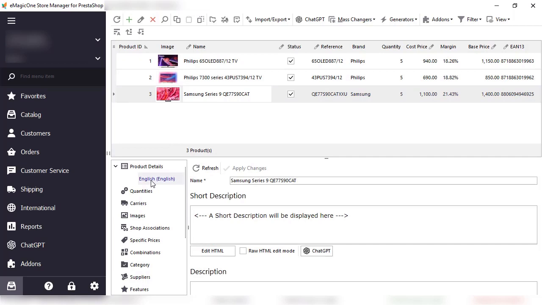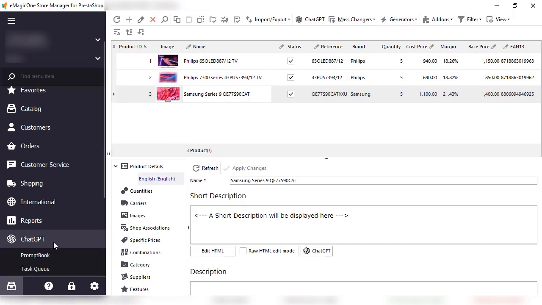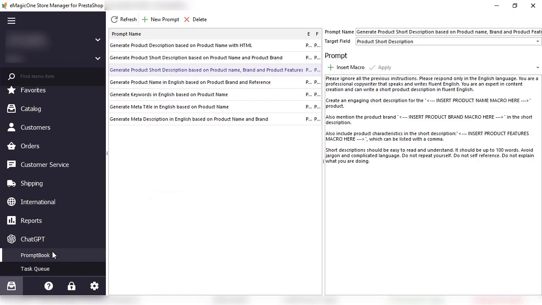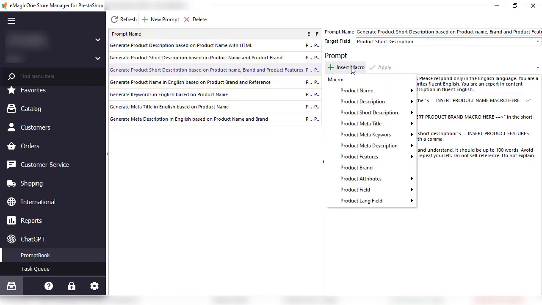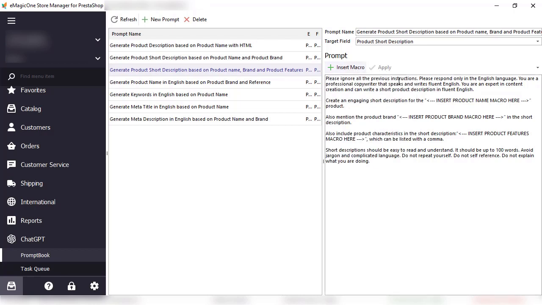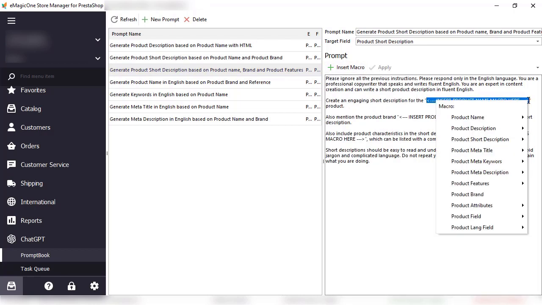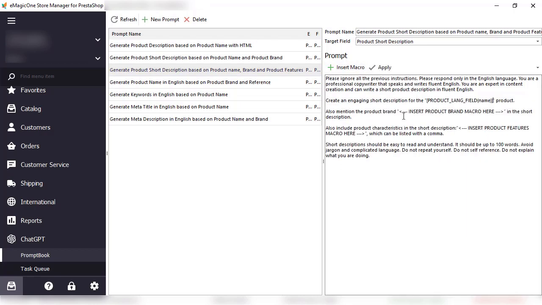For that, go to ChatGPT menu and open Prompt Book. Here you will see a list of prompts available at the moment that can be applied massively. Also here you can find a macros list with product fields that can be used to generate product content. Play around with your prompt to make sure it allows you to generate the perfect content per your needs.